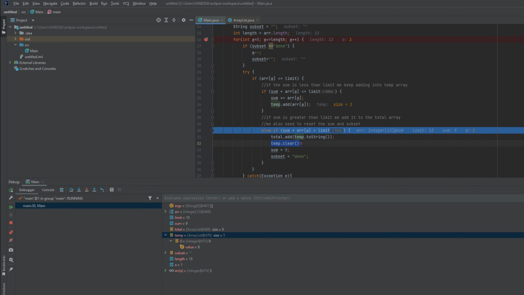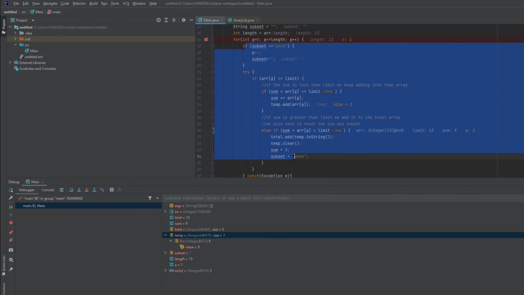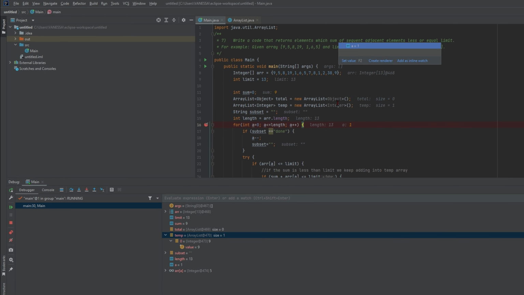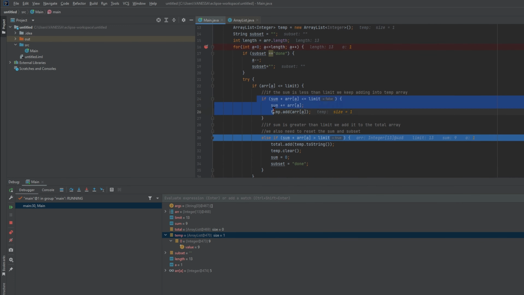After we do this, we want to clear our temporary array so that we can have it ready for the next thing. Same thing with our sum, and same thing with our subset. Now our subset, the way we clear it is we put done. And the reason why we put done is because we've gone through this entire for loop and we haven't even looked at A1. Remember, A1 is 5. We only look at it if we go into here.